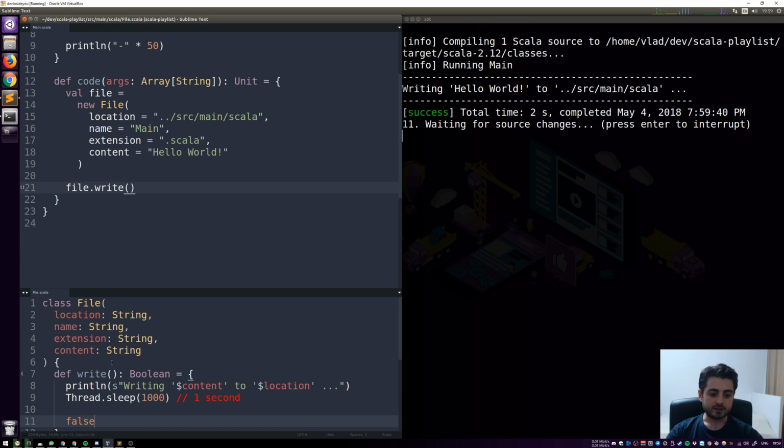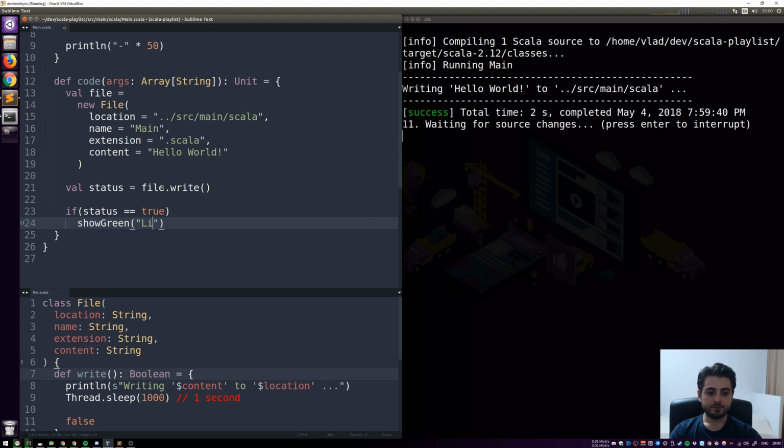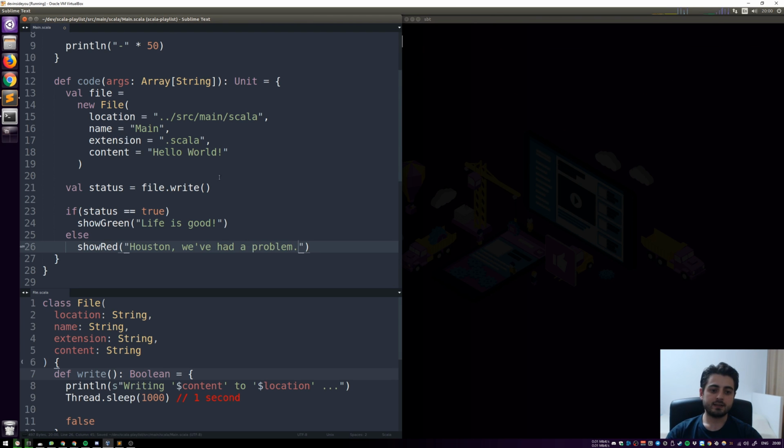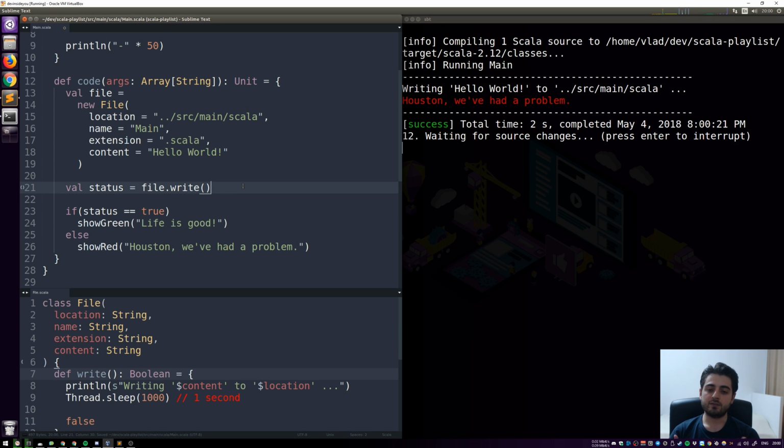The thing that you need to know is that it doesn't matter which return type a method has, a client always has an option to not evaluate it at all. So the client doesn't have to do something like this: if status equals true, show green, life is good, otherwise show red, Houston, we've had a problem. The server cannot force the client to evaluate the error code, and we're actually going to fight this problem in the end and find a solution.